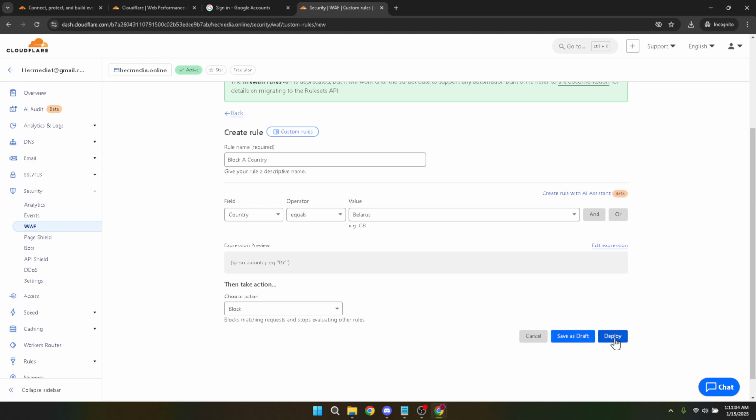Once you have defined the rule, take a moment to review the settings to ensure everything looks good. Double check that the country and action are correct. When satisfied, go ahead and click on Deploy. This final step activates the rule, and shortly thereafter, traffic from the specified country will be blocked.